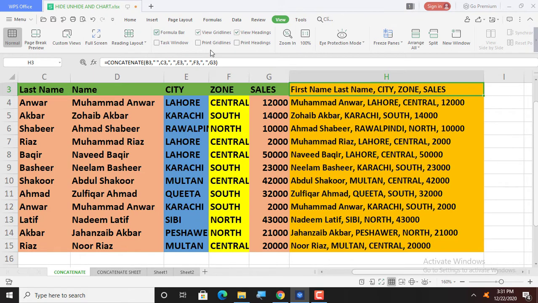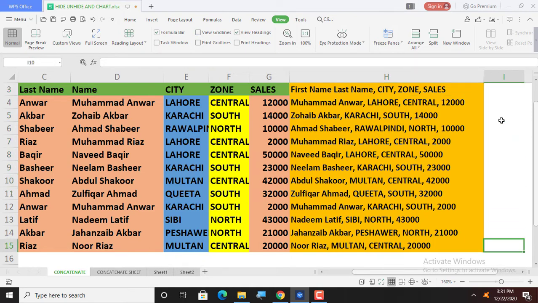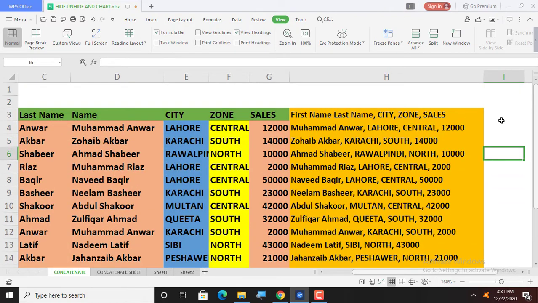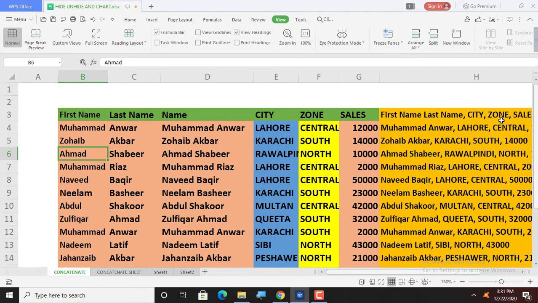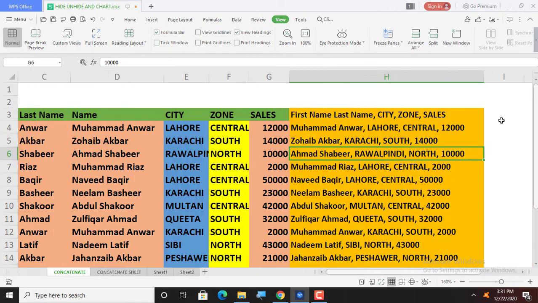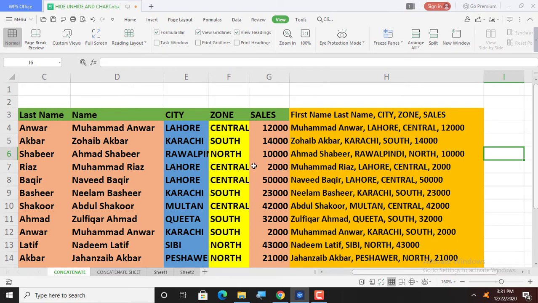If I want to hide the grid lines, I have to uncheck it from here. Now you can see there is no grid line outside this table or within this table which we have been working in. Now bring it back. Now grid lines are visible to us like it was before.